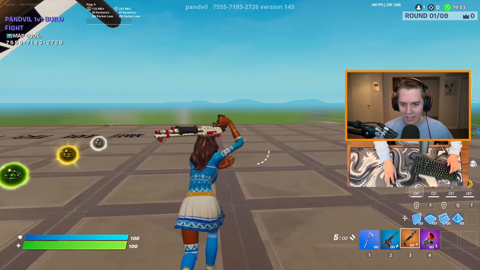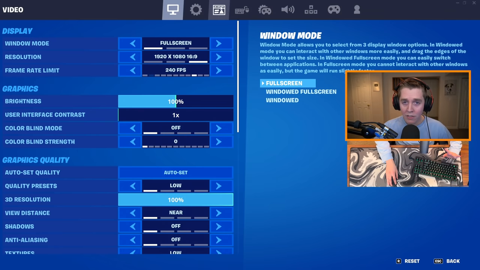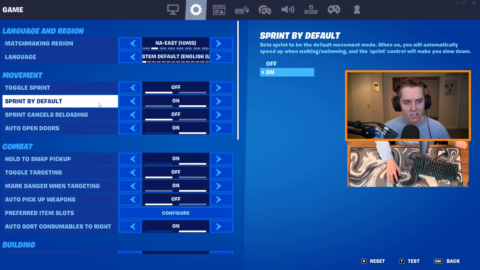All good though, because sprint by default is one of the best settings Epic has ever added, so if you don't have it on, what are you freaking doing, dude?